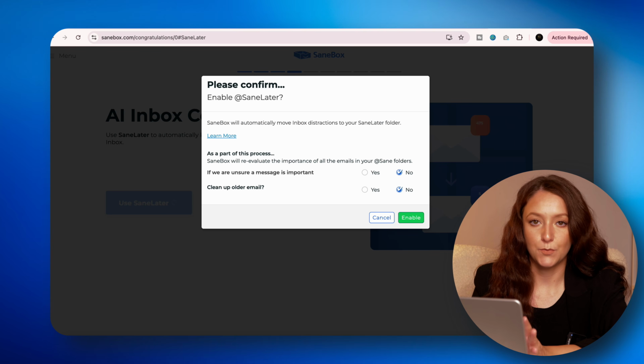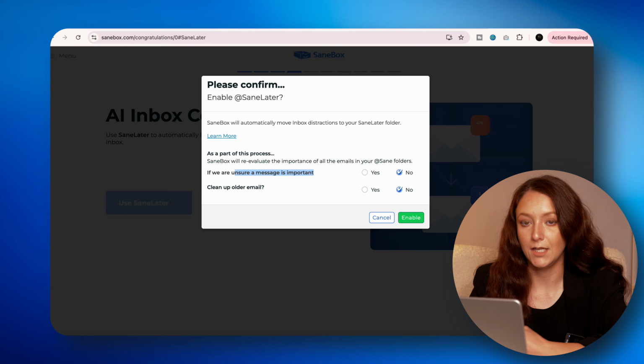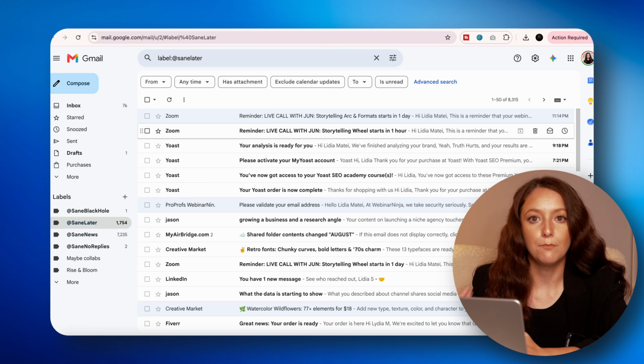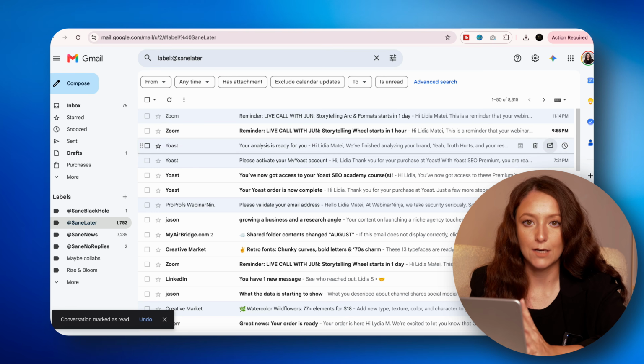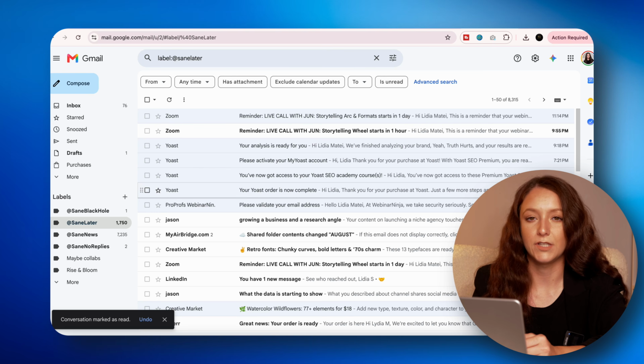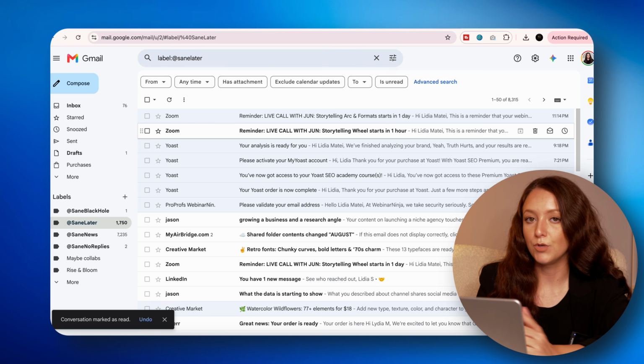So the main feature we're going to talk about is Sane Later. This is probably the easiest way to understand what SaneBox does. Emails that SaneBox considers less important can be moved into the Sane Later folder instead of cluttering your main inbox. Maybe it's a newsletter, a promotional email, a notification, something that I do want to keep, but I don't want it in my main inbox. And if, for example, SaneBox puts something in the folder that I don't want it to, you can train it. So if an email should have been important, you can move it.